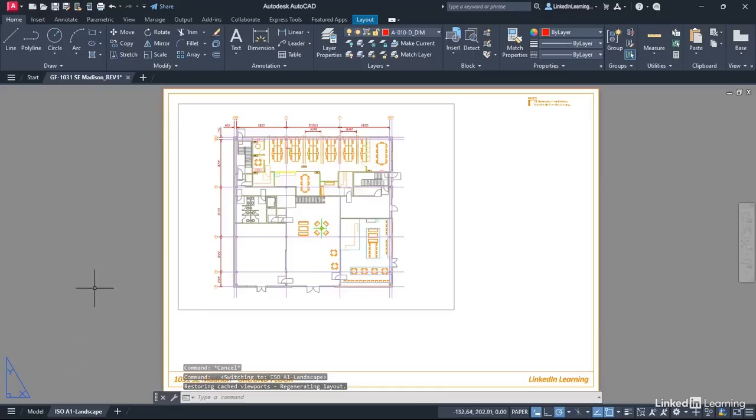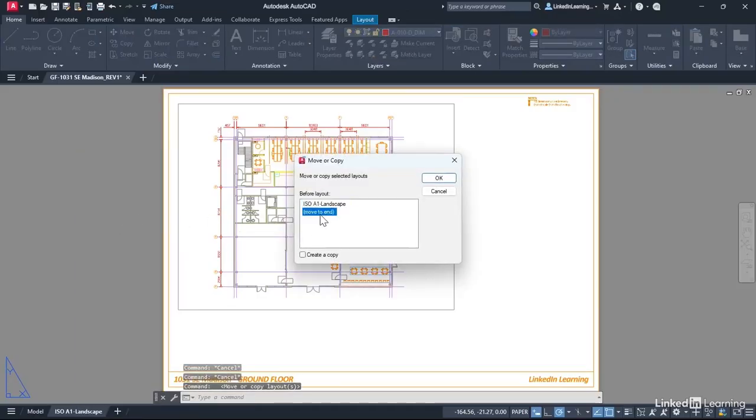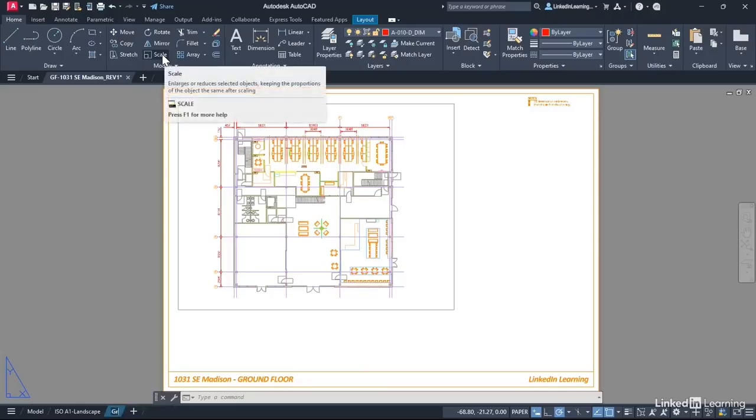So what we're going to do, we're going to go to the ISO A1 landscape layout tab, right click on it, and we're going to do move or copy. And we're going to move it to the end and create a copy by ticking the box and clicking on OK. So there's ISO A1 Landscape 2. It's exactly the same. Right click on Landscape 2, rename it, and we'll just call it Ground Floor.